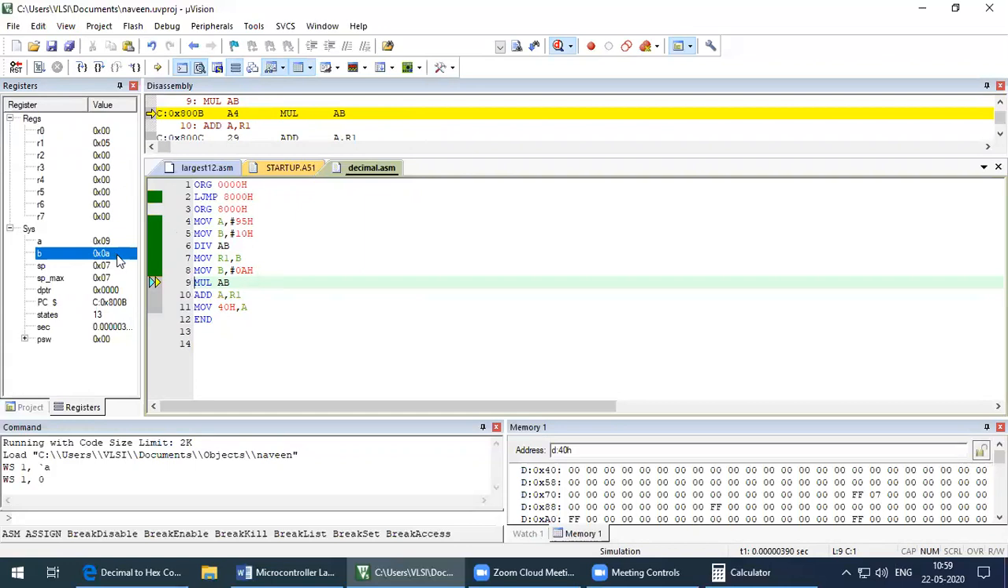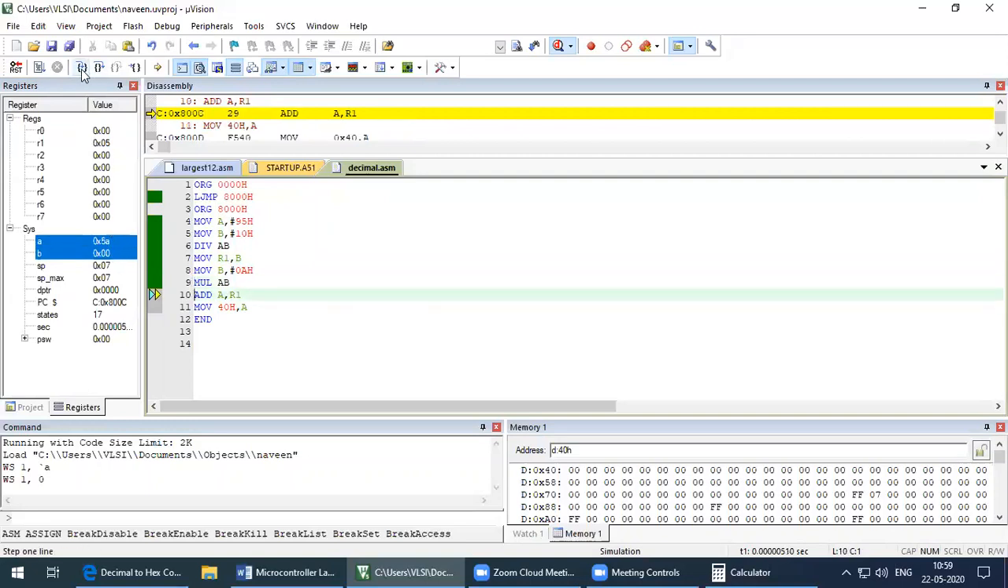So 0A, the B content, will be multiplied with the A content. What is the A content? A content is 9. It is at this level that the conversion takes place. Now B is equal to 0A, A is equal to 9. If I multiply, I will get the result in accumulator equal to 5A. So this is where the hexadecimal conversion actually takes place. 9 multiplied by 0A becomes 5A. It is there in the accumulator.